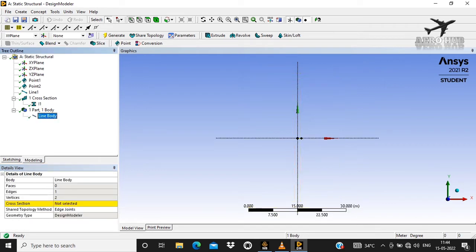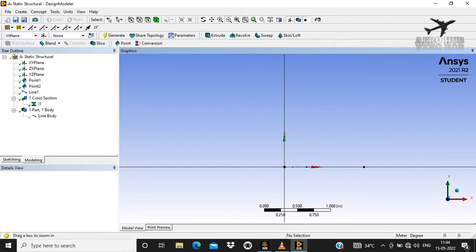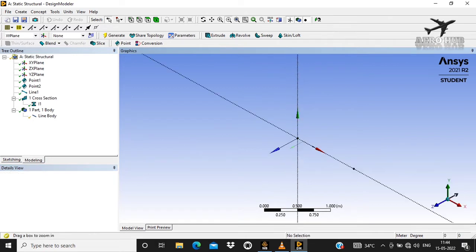And how do you assign this section? Click on the line body on the tree outline and select the I section 1. Okay, so we have defined this I section here, and to view the I section, click on the option view cross section solid. Okay, so you can view the I section which we have defined for the analysis. Now we can close the design modeler. Then we can open Ansys Mechanical to perform the finite element modeling and the analysis.